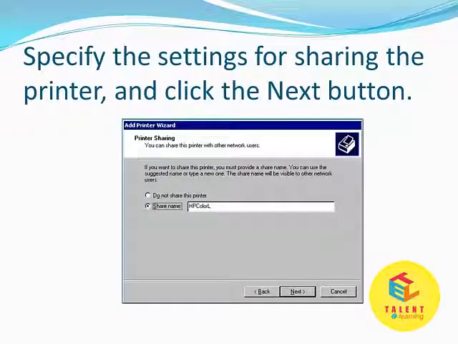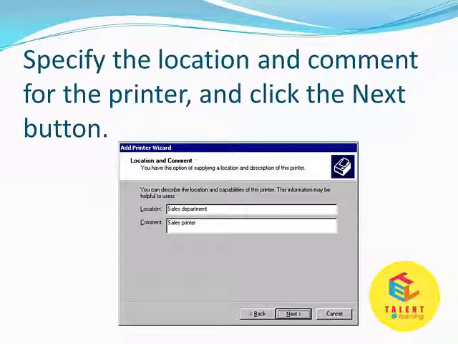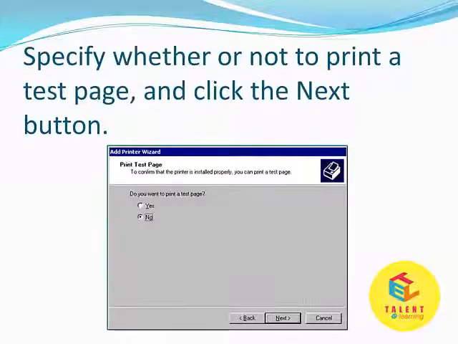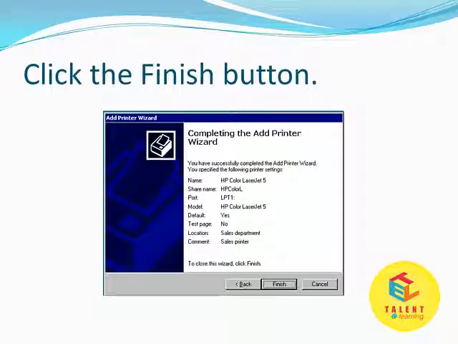Specify the settings for sharing the printer and click on the Next button. Specify the location and comment for the printer and click the Next button. Specify whether or not to print a test page and click the Next button. Click Finish to finish the wizard, and the printer has been installed.